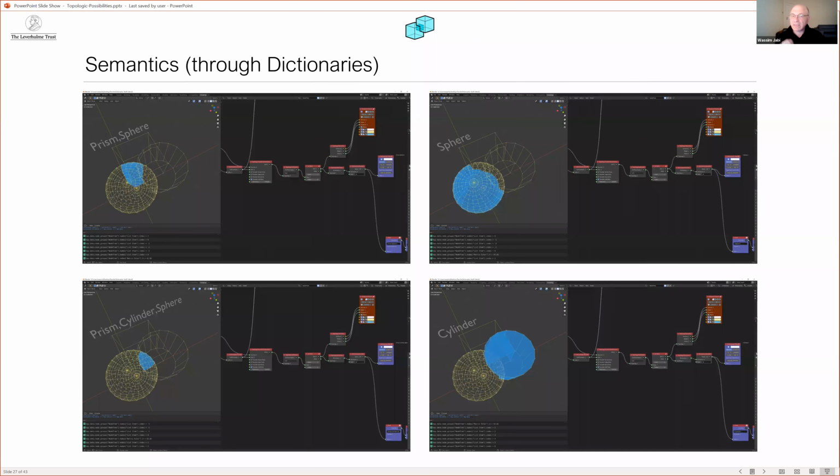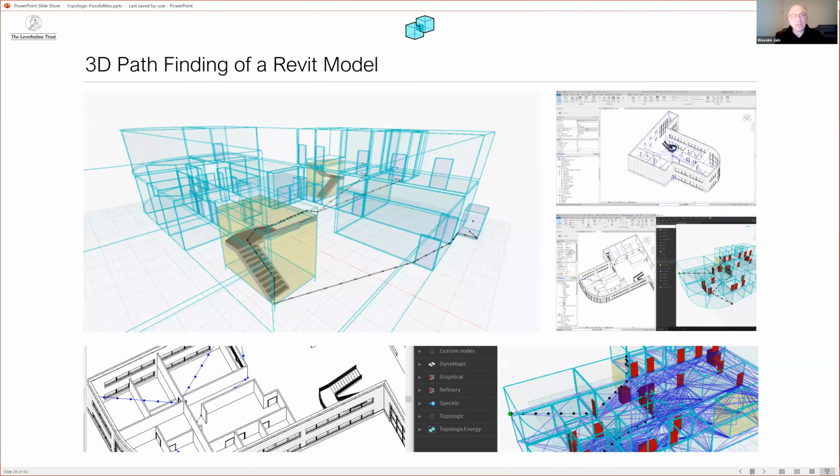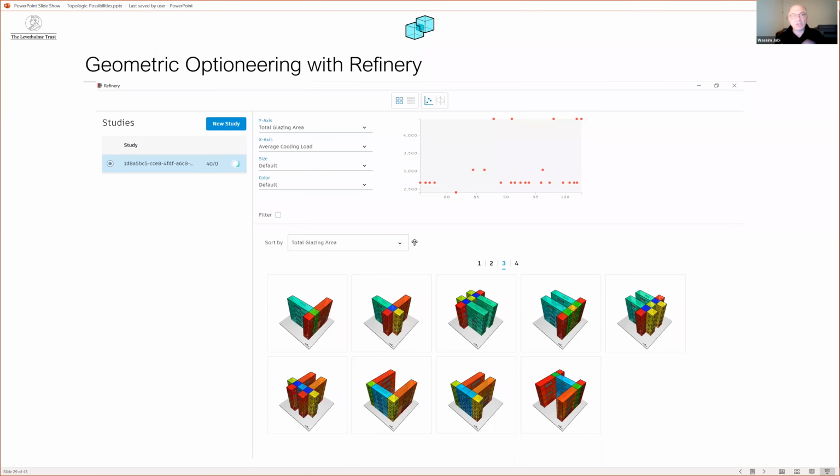This type of semantics is embedded and can travel through geometric operations as you do them. It's always there inside the geometries, embedded right inside the geometries. So you can do things like pathfinding, you can climb up stairs, you can do multi-objective optimization. For example, you want to increase the glazing area, but also you want to be careful about cooling loads. All of that is available to you.